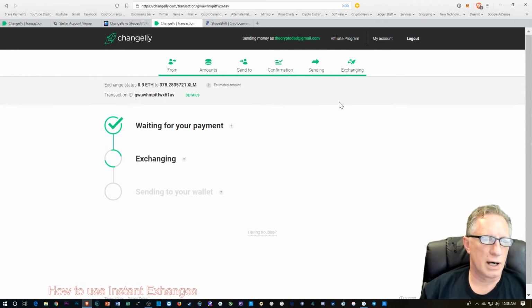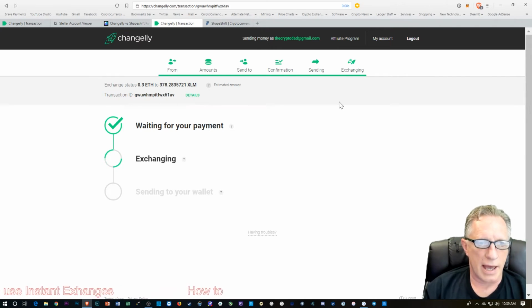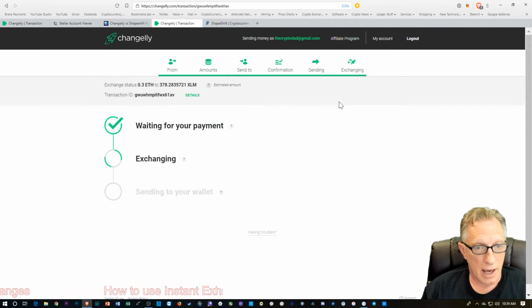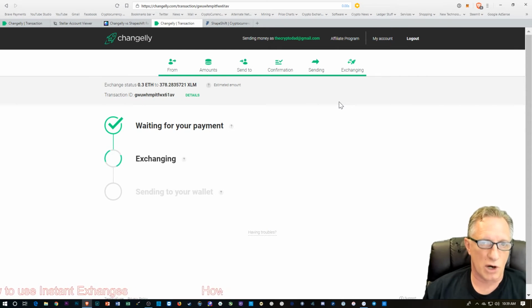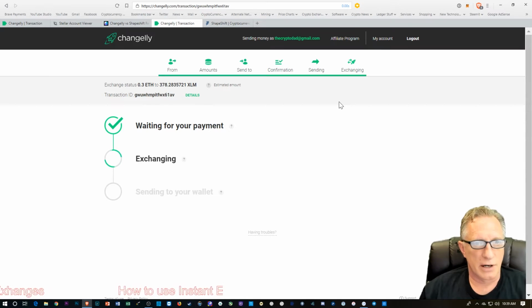Alrighty, so the transaction has confirmed on their end. Now that they've officially received my Ether and verified that they have the funds, they become spendable after the confirmation process. And so now they're going to go ahead and run the exchange. They're exchanging my Ethereum for Stellar.